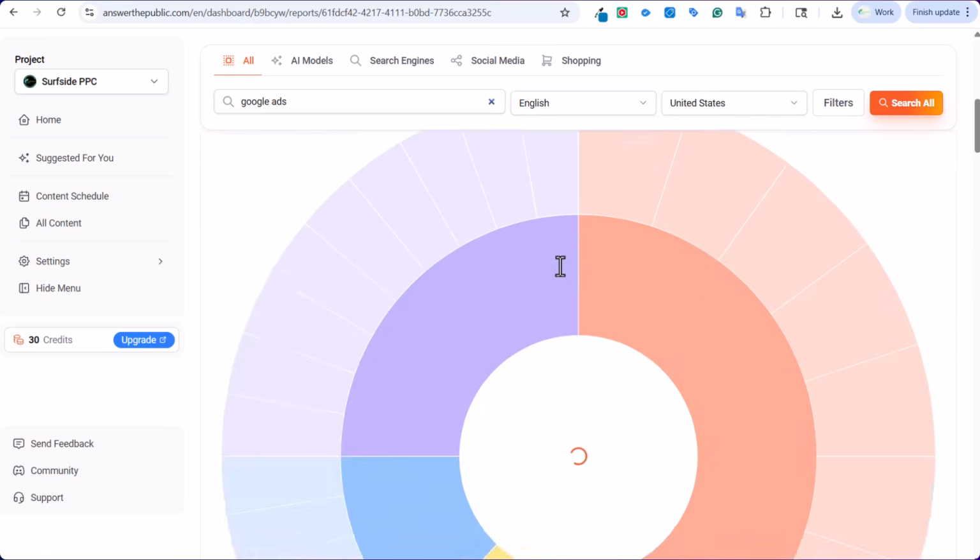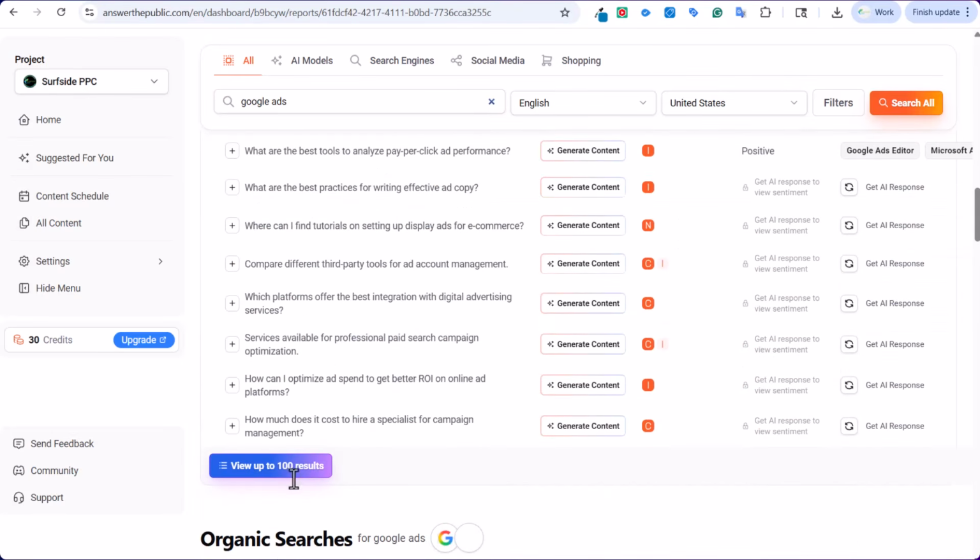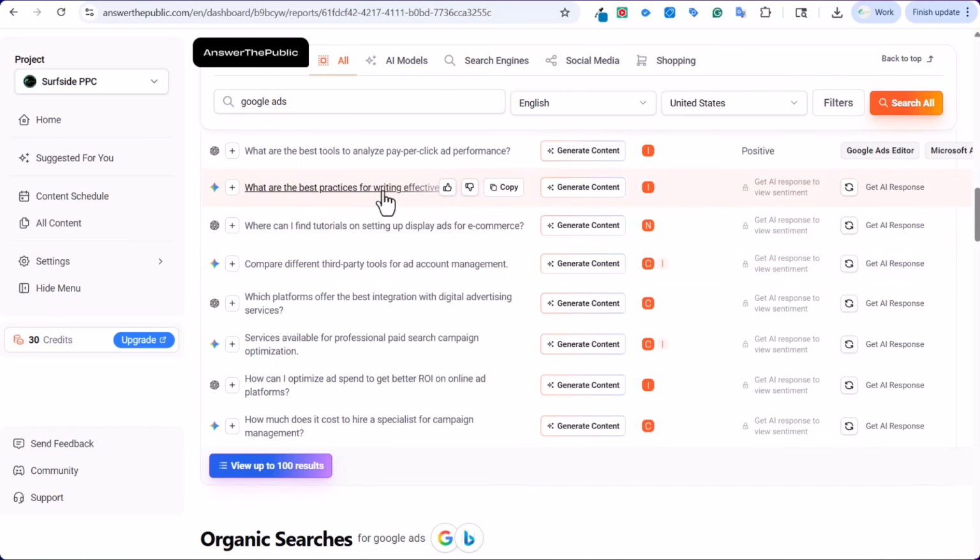Cost per click is crazy. This one usually gives you a wheel of questions, but a lot of them, we have AI prompts here, view up to top 100 results. This is actually what I really like about this. What are the best practices for writing effective ad copy? That's a 5-minute video I can create and hopefully, potentially rank, get into the AI section myself, and get people in.